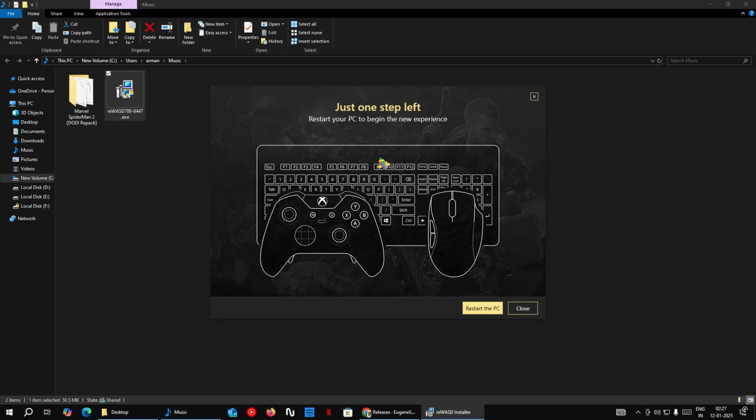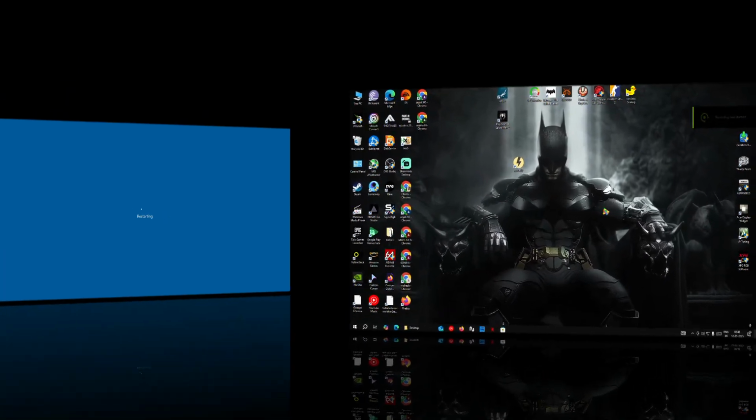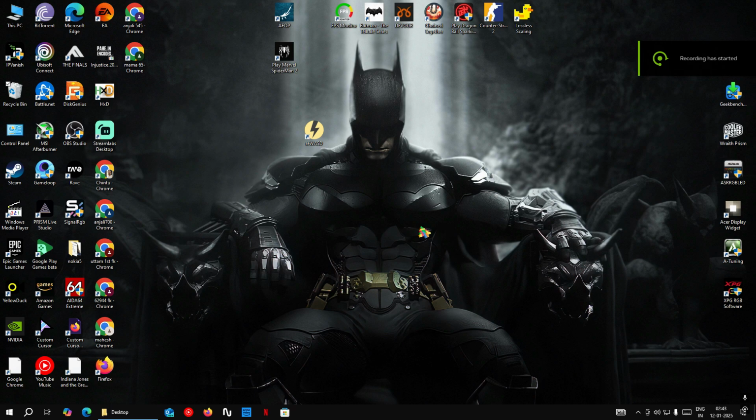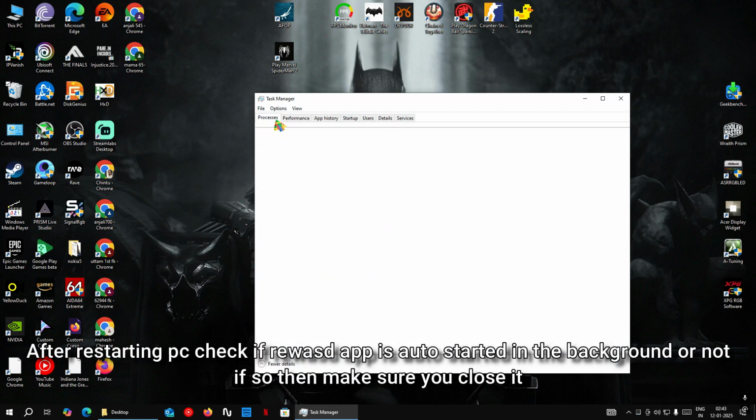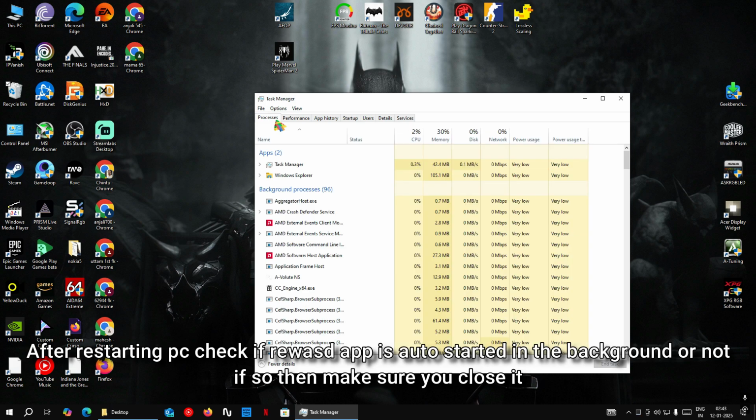After installation is done, make sure you restart the PC to make it work properly. After installing the Rewasd app and restarting the PC, we will check whether it is auto started or not. You can also check it from here and from Task Manager to see if it is running in the background. Just simply close the Rewasd app if it auto started after restarting the PC.